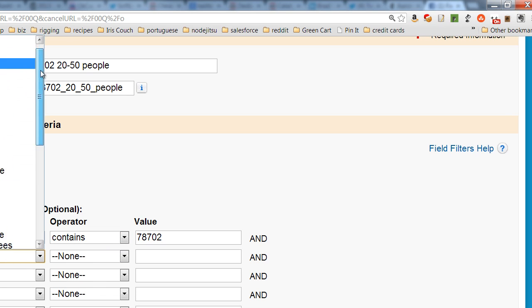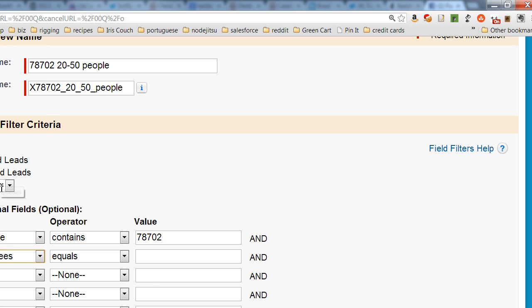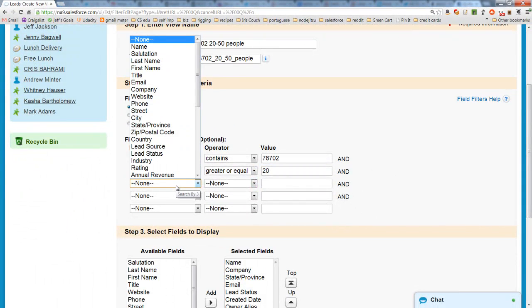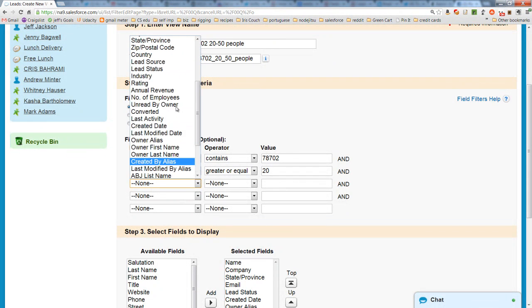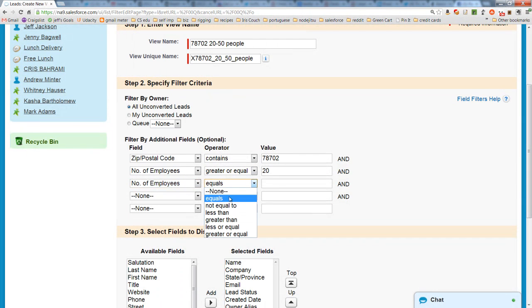I want the number of employees to be greater or equal to 20. And I want the number of employees also just to be, let's see, number of employees, where is it? Less than or equal to 50. Okay, and that's for the 78702 zip code.